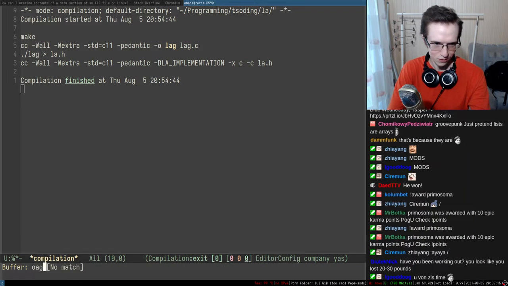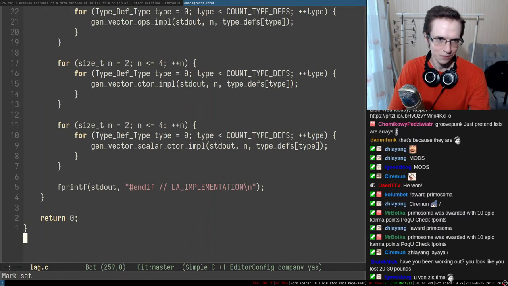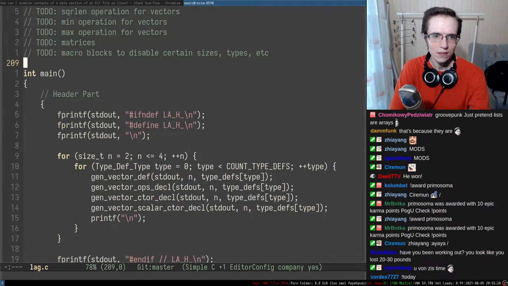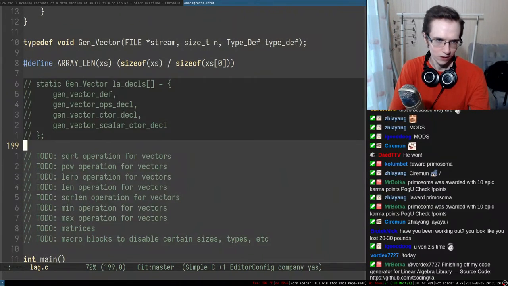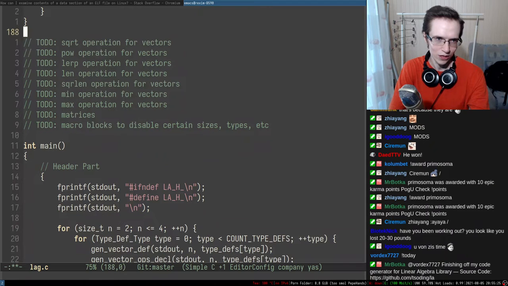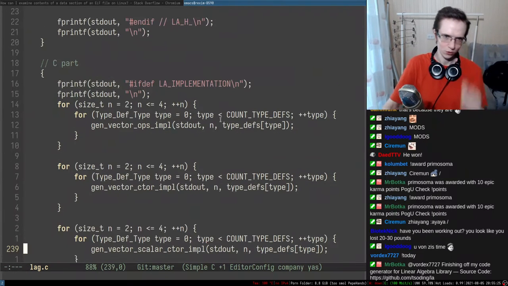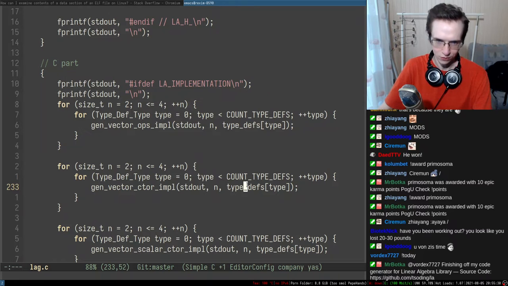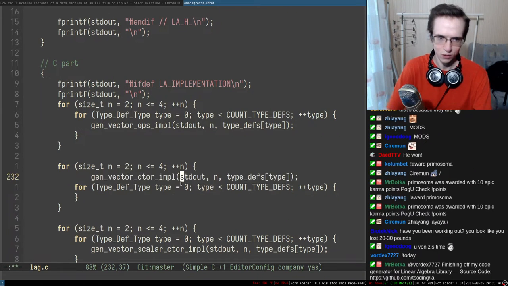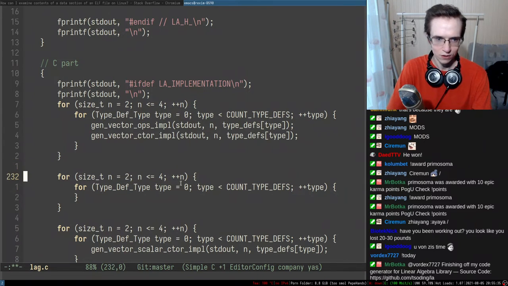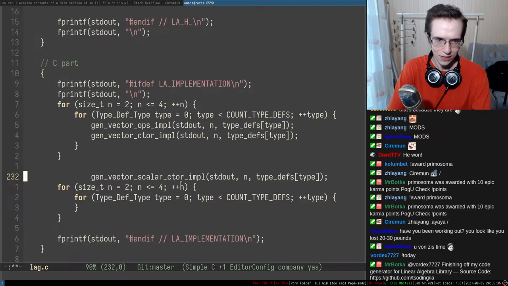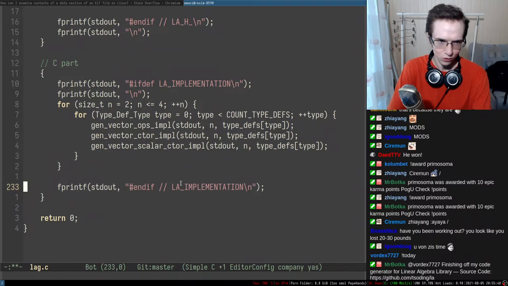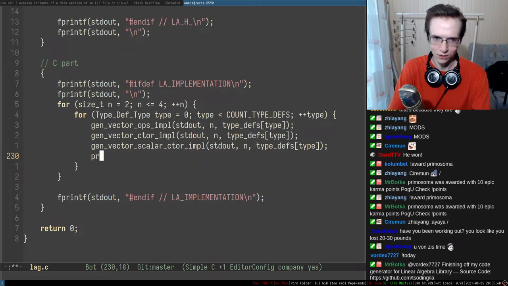Let me see. So this is going to be la.c. And we don't need this then. None of that is needed. So we managed to compress this entire thing. Now, what about the rest of this? Here are the ops implementations and constructor implementations. So this goes away, this also goes away, and there we go. I might as well also print a new line every time we do this.